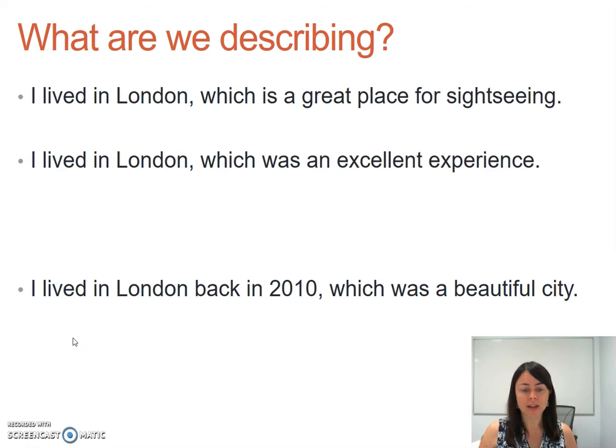I lived in London back in 2010, which was a beautiful city. Now what is this "which" describing? A beautiful city? We must be describing London. But this clause comes after 2010. Not London. So it seems like we should be describing 2010. Because this clause is a little bit far away from the thing it's describing, the sentence doesn't feel very natural.